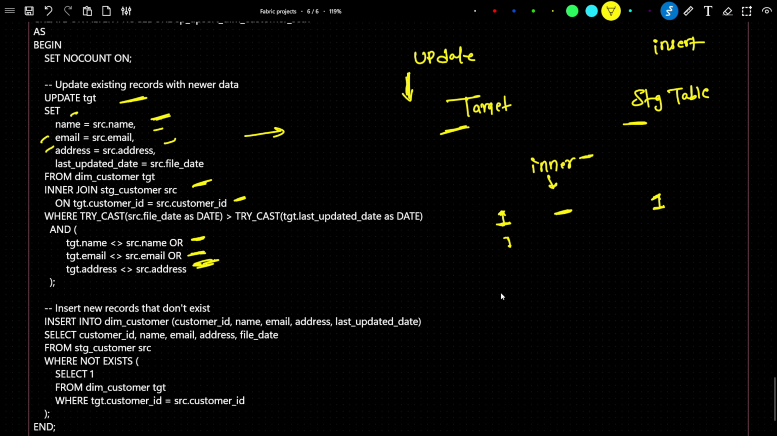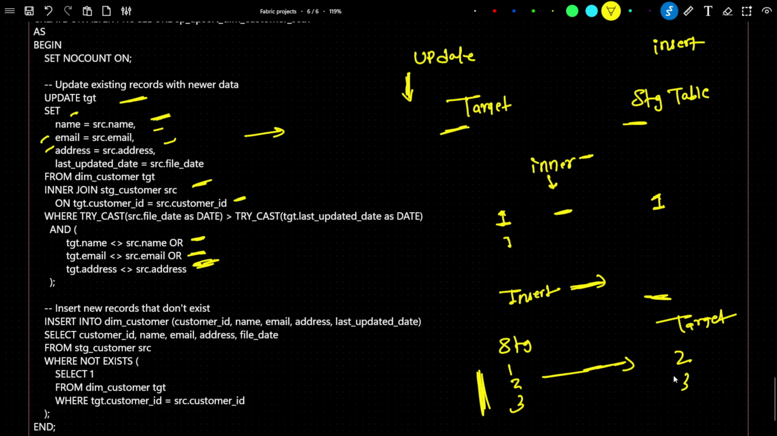Now in the case of the insert, what I'm doing is checking: we have a staging table and also a target table. For whatever records we have in staging, I am checking whether the record is already present in the target or not. If it is not present in the target, then I will simply insert the value. So these are the operations I am doing. Let's see how we can do that.